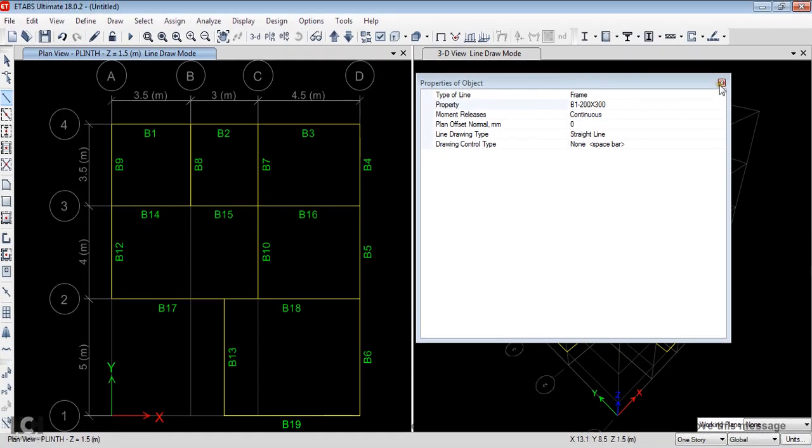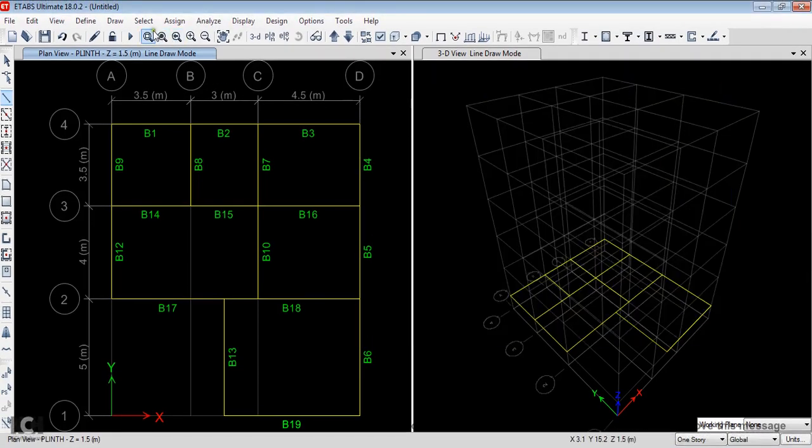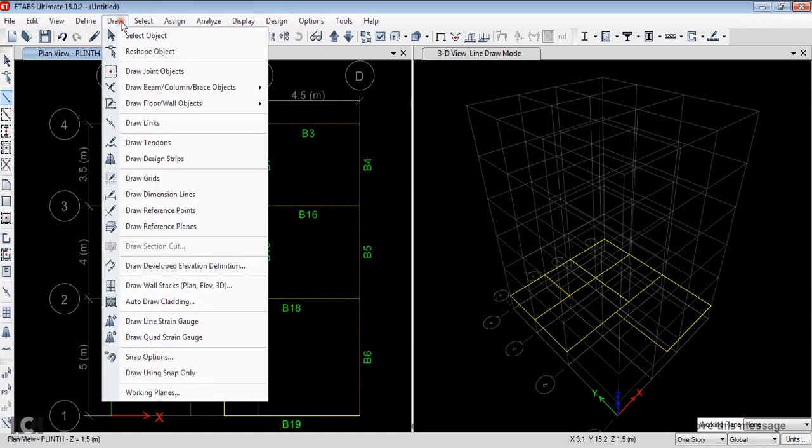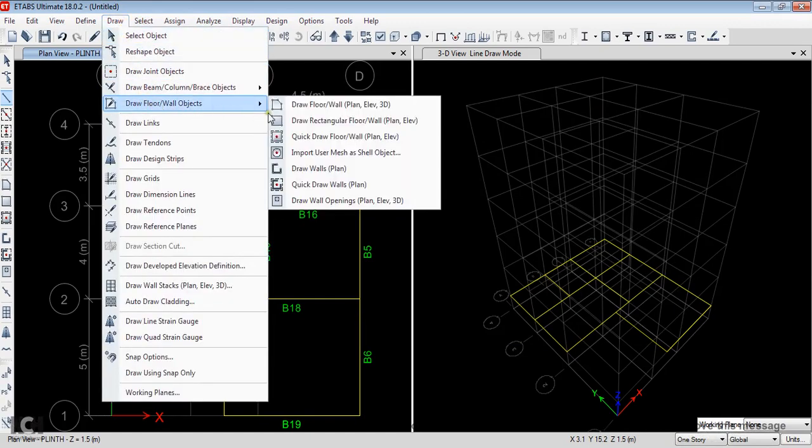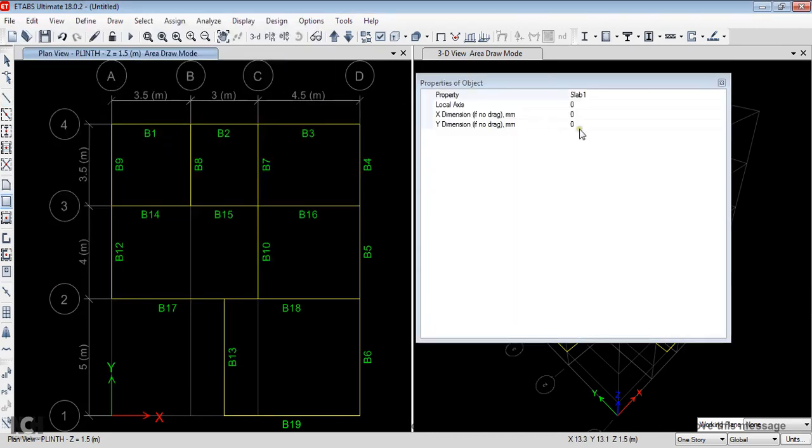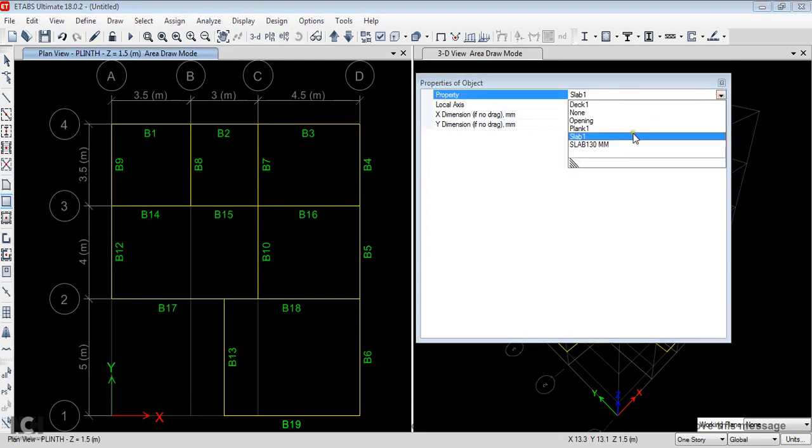Now I will go for drawing the slab floor also. So go for Draw Floor Wall Object. In this one, go for Draw Rectangular Floor. Instead of Quick Draw Floor, you have to go for Draw Rectangular Floor, because unequal spacing is there. Now change this one to slab 130.